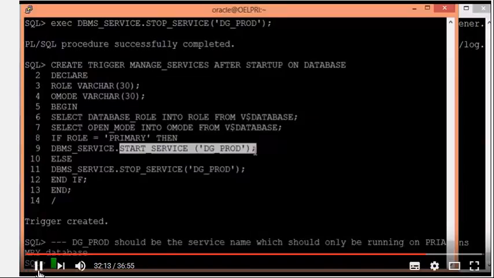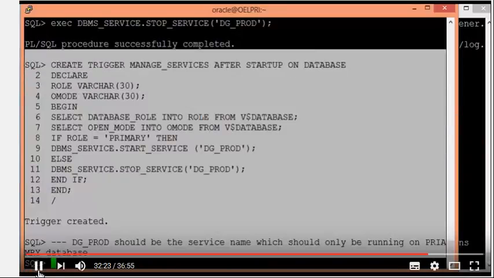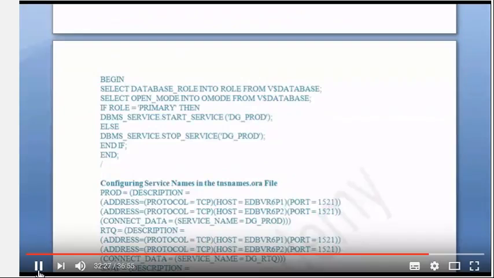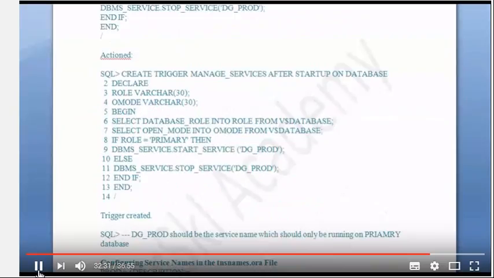The solution that I have told you so far is only to start and stop the service according to the requirement. That's it. What is the solution? Trigger. This is the only solution. By having a proper solution here, you can control how and when to stop a specific service on a database based on the role of the database.